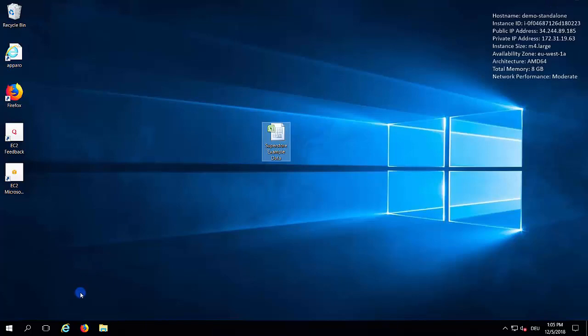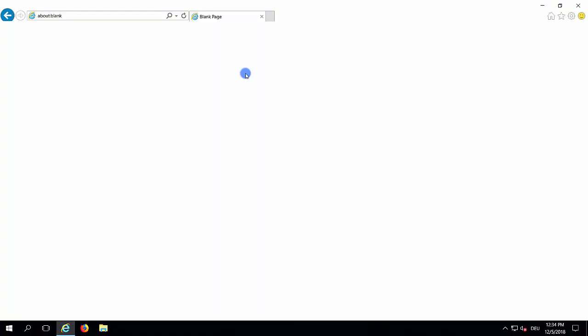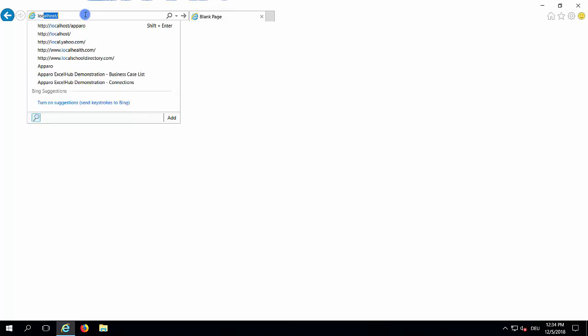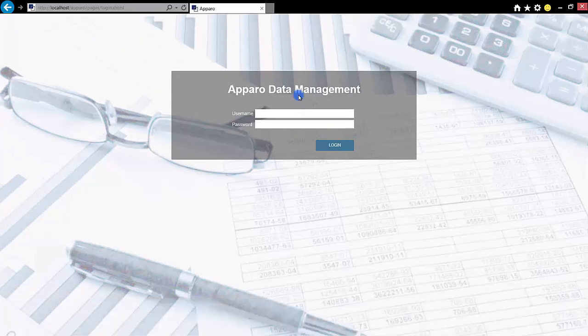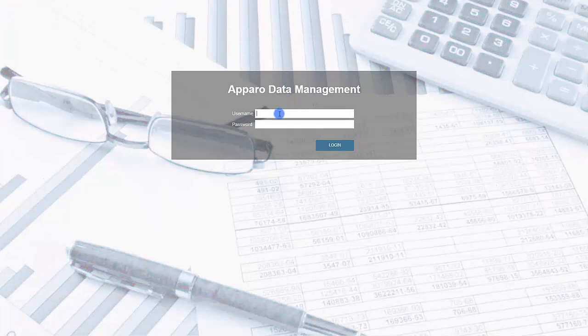We start our tutorial with calling the Apparo Portal. Apparo requires no client installation, you just need a web browser. Apparo uses the existing security system. In our example, we use Active Directory for authentication. But first we switch the browser to full screen mode, and then we log in.